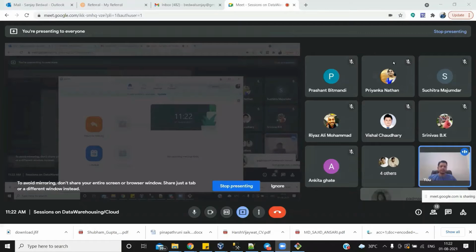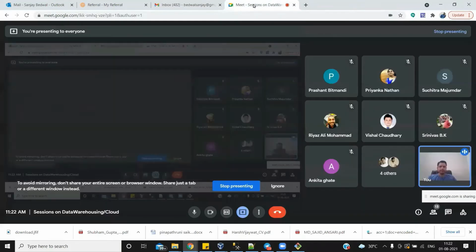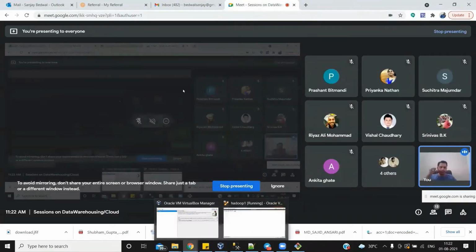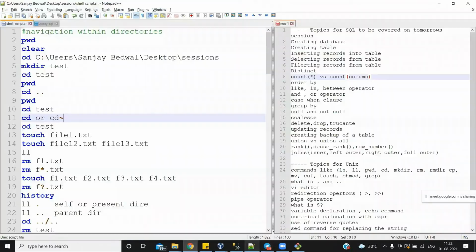Okay, let's start with the Unix concept. Again, guys, my focus will be on the technical perspective. I will not be teaching any theoretical part of it. Wherever required, I will definitely discuss it, but my major focus will be on the technical part of Unix concepts, and I'll be explaining very basic concepts. Once we are good with basics, then we will go for intermediary concepts.